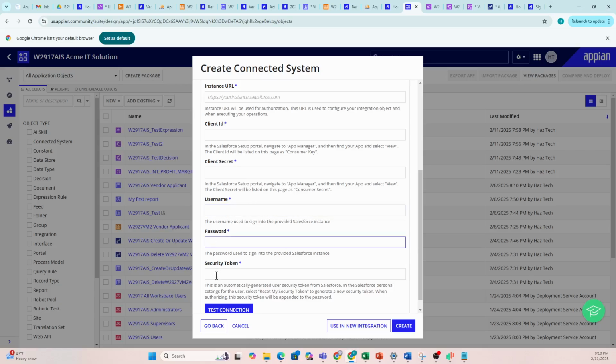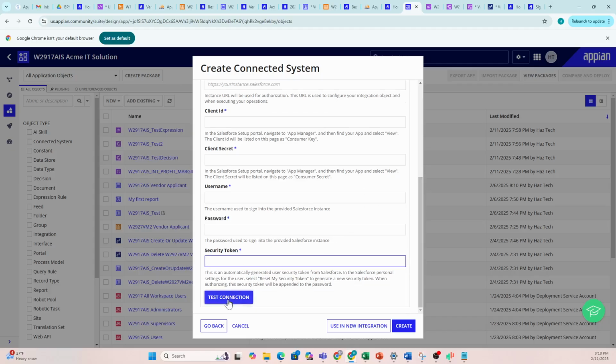So whatever this token and all this information is, you'll get it from the Salesforce team. Once you have all that information, you're going to test your connection, and it will authorize you, right? Once you have that authentication, you can use this connected system to connect to Salesforce. The first thing is that we need some kind of authorization to access Salesforce. All right.